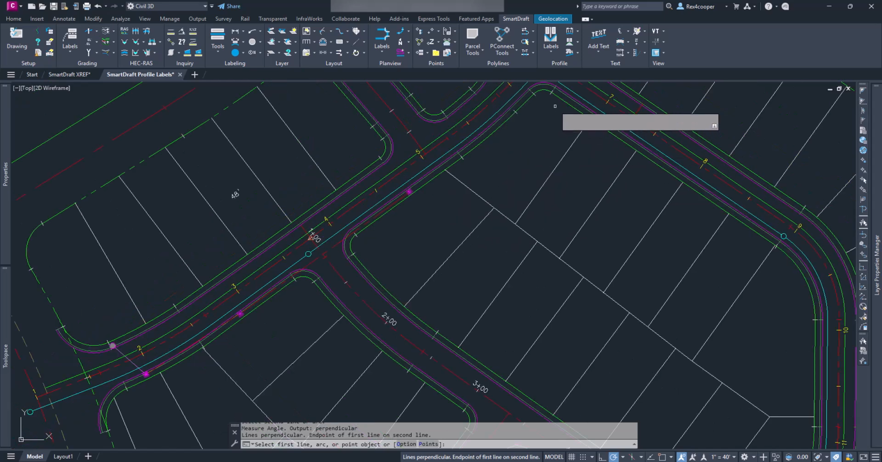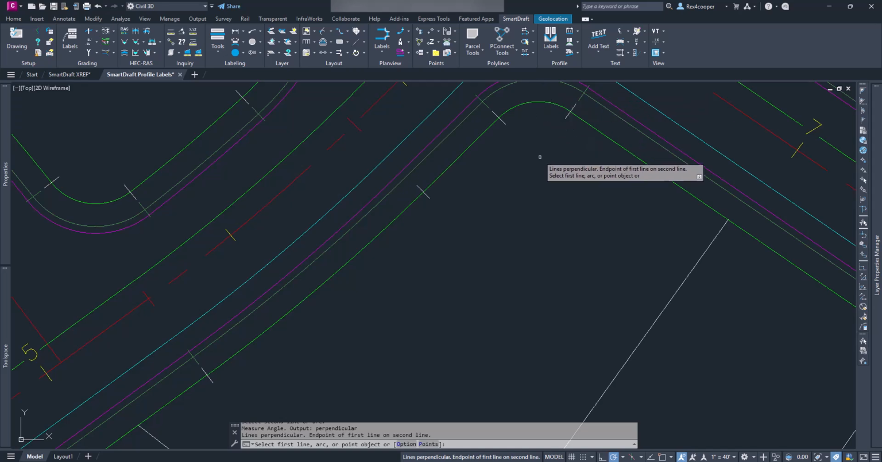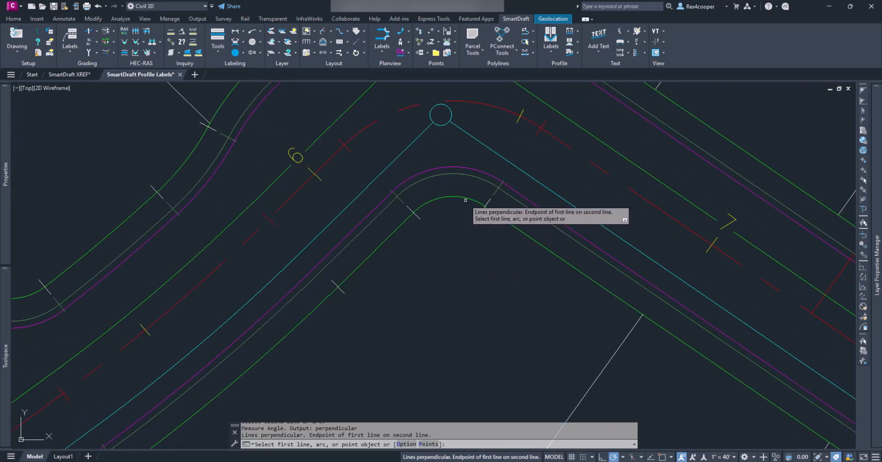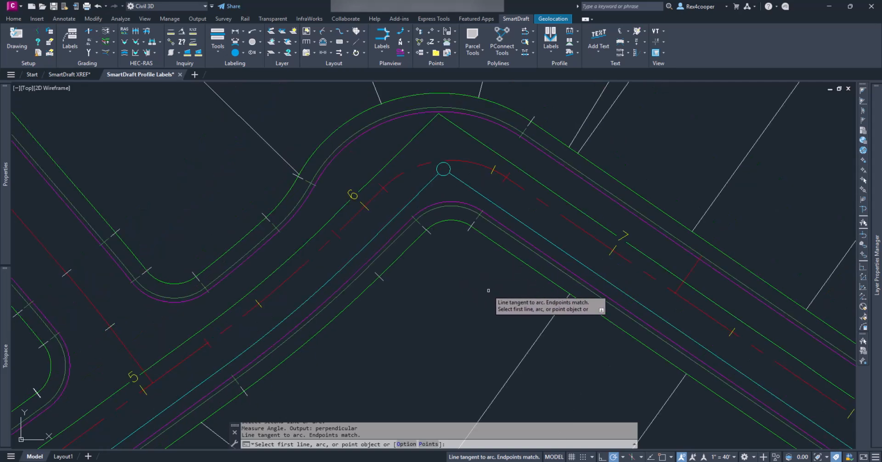Also nice is, let's say we need to do some inquiry about a curb return against a right-of-way. Here it says the line is tangent to the arc and the endpoints match. Again, being able to tell us that the line work is clean. Last but not least, I can pick this right-of-way and this right-of-way, and it tells me that those are parallel.